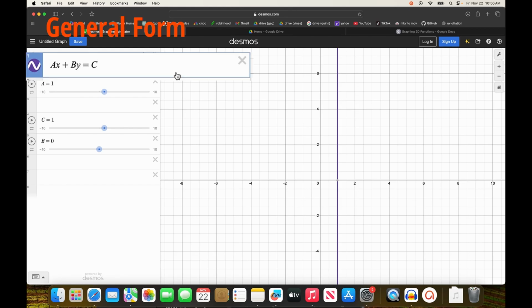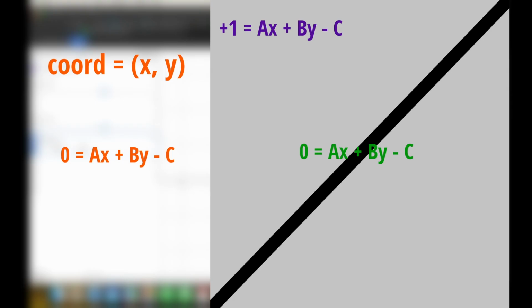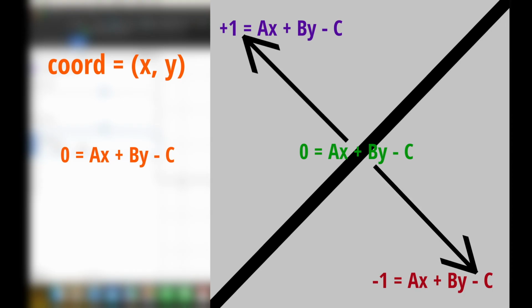This is when we take the same equation and set one side of the equal sign to 0. This form is useful because it allows you to pass any x and y coordinate into this equation, and it will result in 0 like this if the coordinate lies directly on the line, or a positive value if the coordinate is on one side of the line, and negative if it's on the other side. And the magnitude of this positive or negative number is how far from the line the coordinate is.